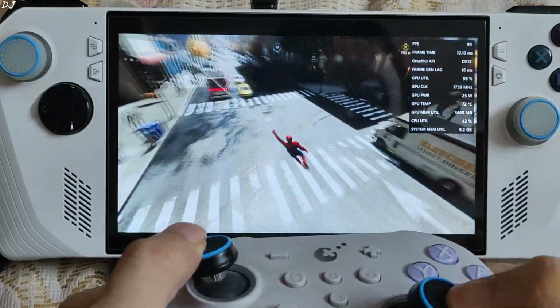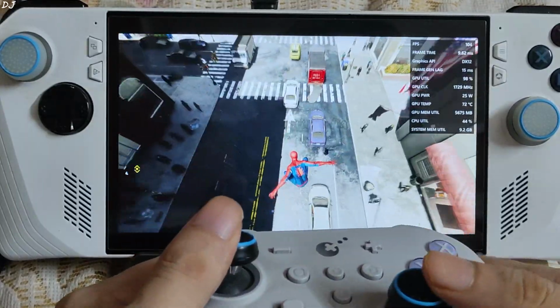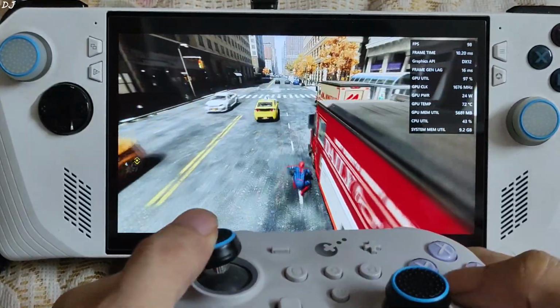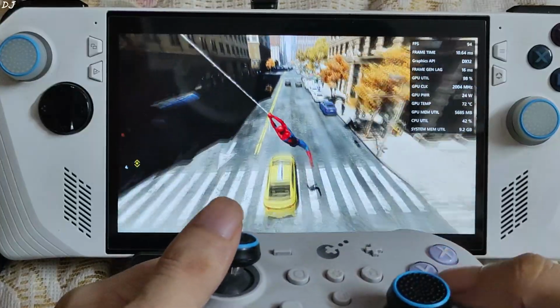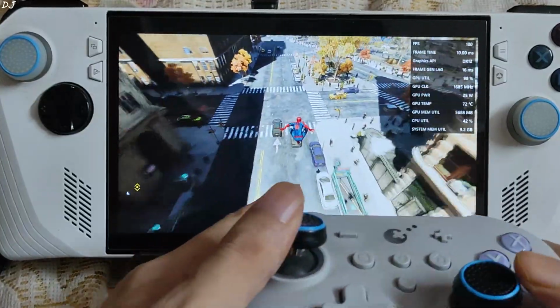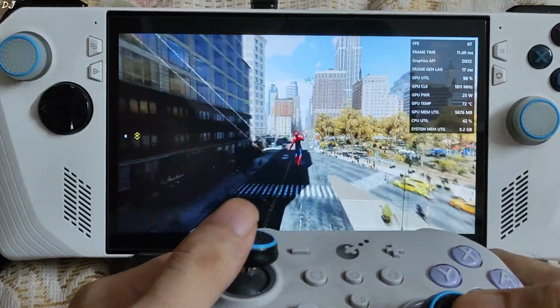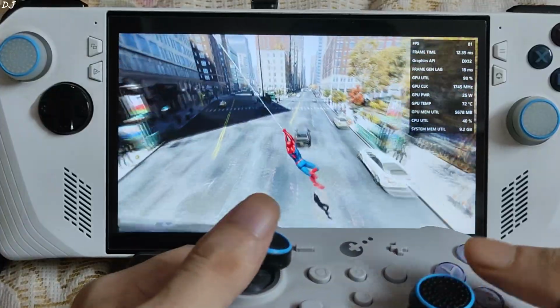Okay, Spidey's shadow is not flickering. Just observe this. This problem was present when I was using FSR 3. Shadow is rendered properly with AFMF version 2.